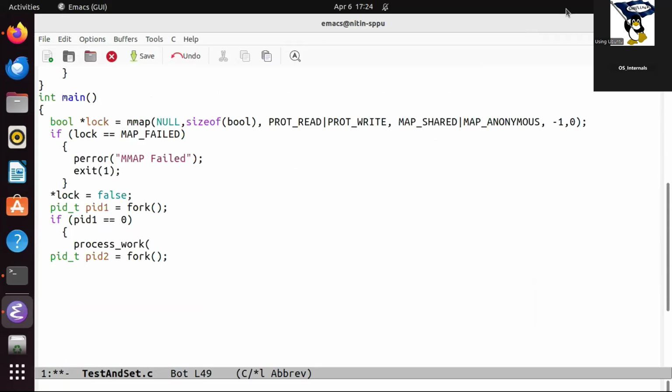So you can write here, say maybe getpid, or you can simply write 1 and 2. Right now I would say that this is my first process, and I will pass the lock value. Once it is done, it should complete the execution and terminate.